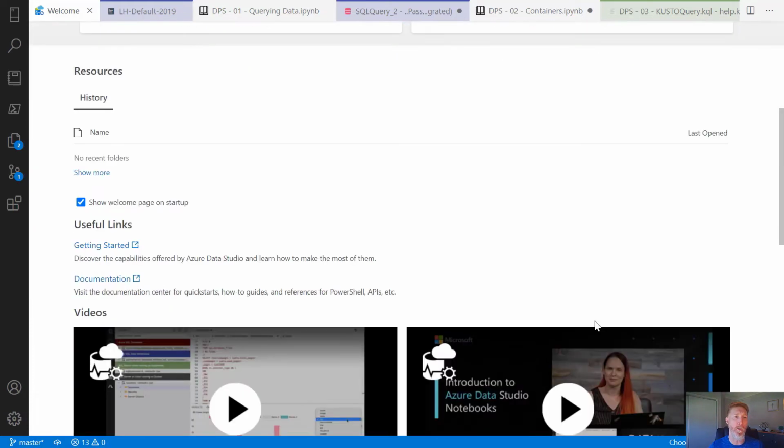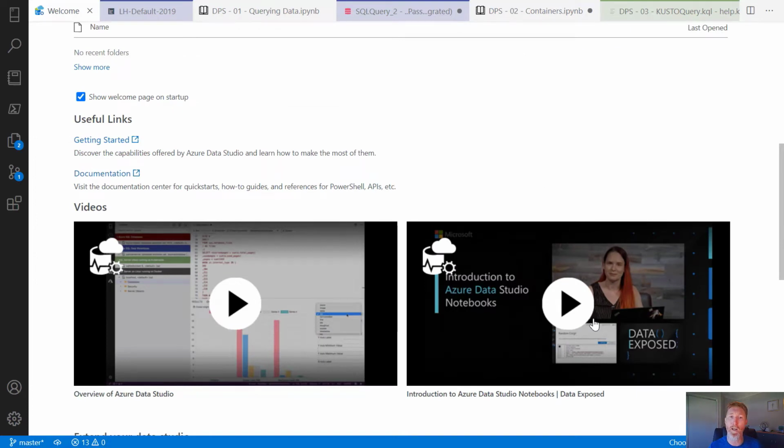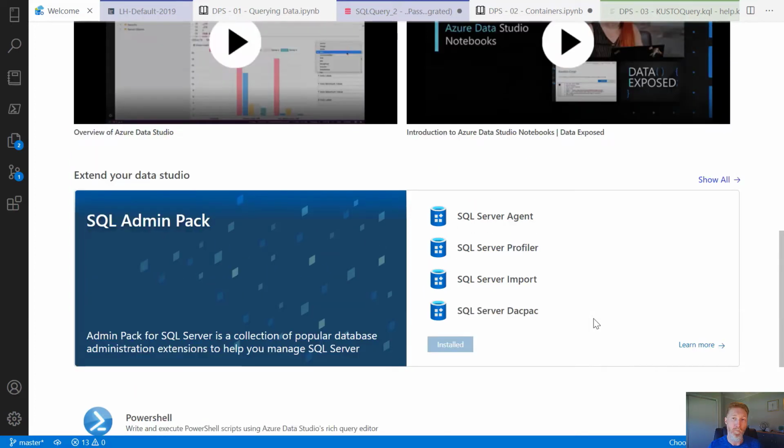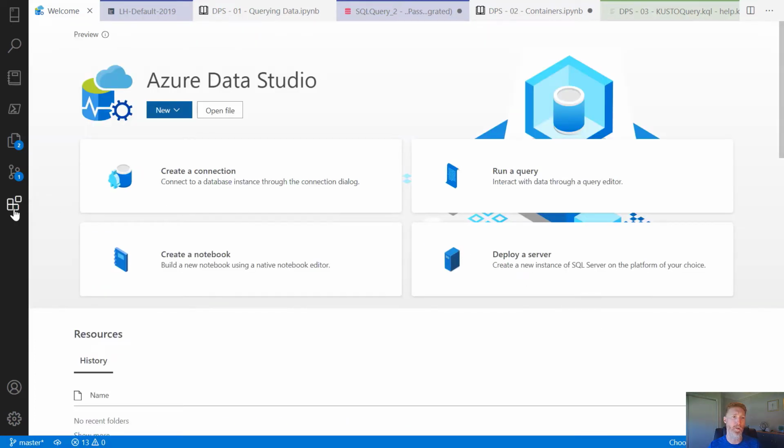If we scroll down a little bit further, there's useful links which take us to documentation, there's additional learning videos that you can look at, and there's also information about potential extensions that you may want to install. Extensions are very important to this because, like I said on the slide decks, this is what makes Azure Data Studio so flexible, and you can pick and choose how you want to use it based on what your requirements are. So let's have a look at the extensions.